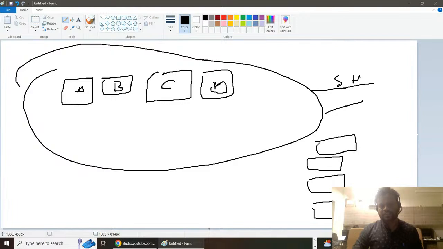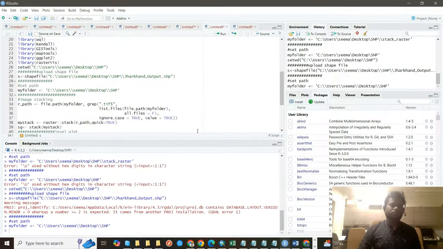Okay, in a single data frame. I want to do this, and this is a very important operation in GIS and remote sensing. So how will we do it through this platform? We'll see here. First, define the path where my folder is containing all the raster files.